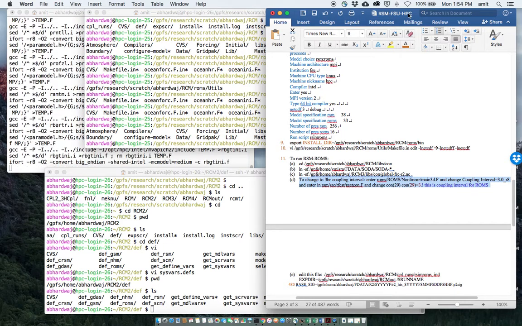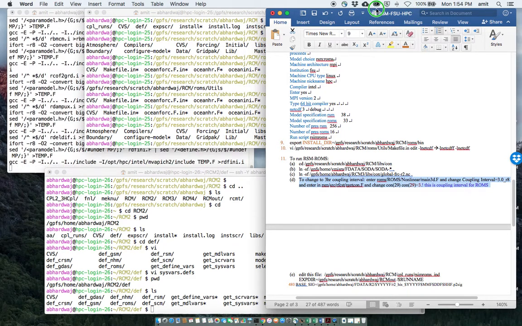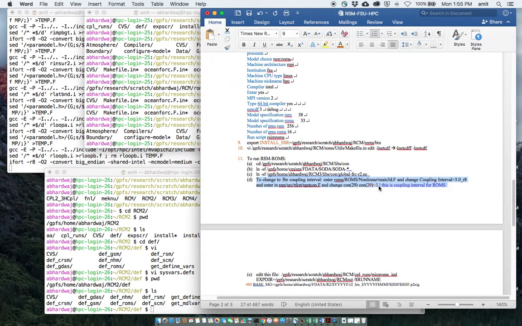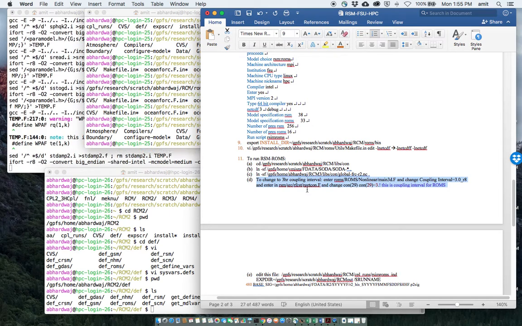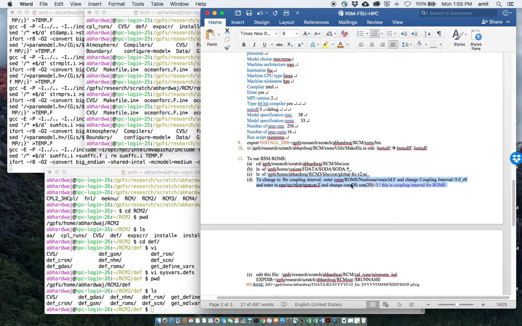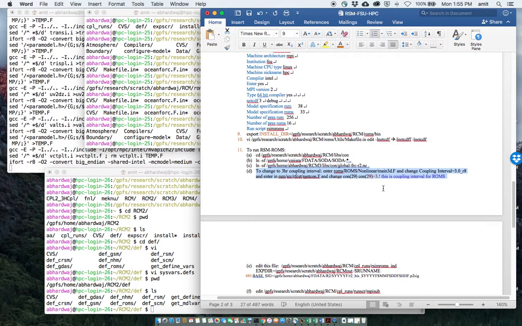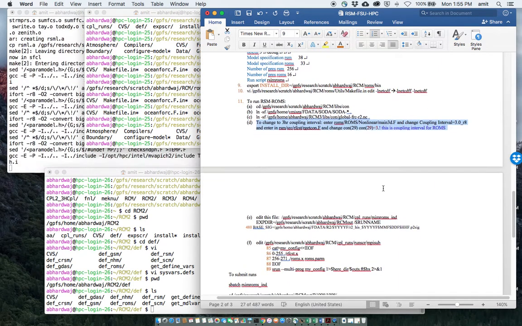These are the steps. For changing the coupling interval, you need to modify the ROMS nonlinear main 3d.f code, where in the coupling interval option you can change 24 to 3 for 3-hour coupling, and in the RSM model, rgetcon.f, change this to 3. But at present we are not changing it, so we are taking a 24-hour coupling interval.